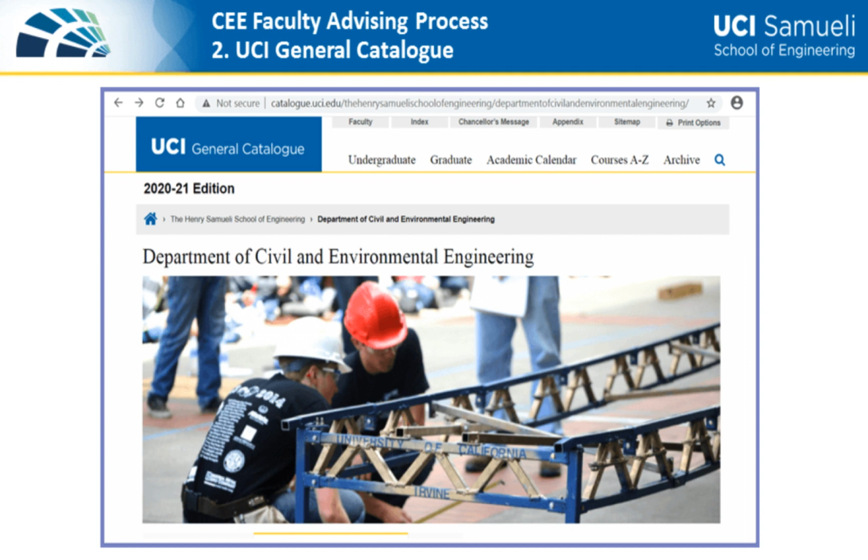The General Catalog provides program requirements and course descriptions. It does not provide the list of classes being taught in a specific year, nor does it include formal syllabi for these courses. This material is available from the School of Engineering undergraduate website, which will be presented in a separate module.